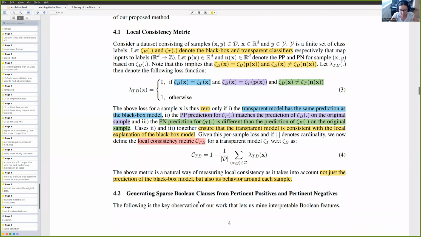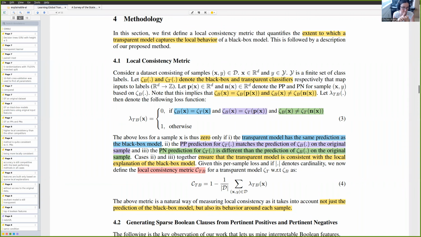Okay, the metric itself is not so complicated, so I'll try to explain it again with the help of colors. The basic idea is that we first define a loss function for a specific input, for a specific data point. And after that, we define the consistency metric, which is 1 if it's perfectly consistent, and otherwise it's 1 minus the average loss over the samples.